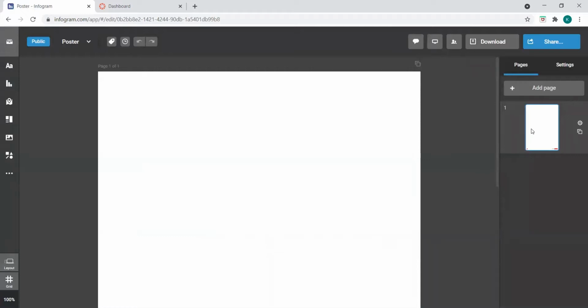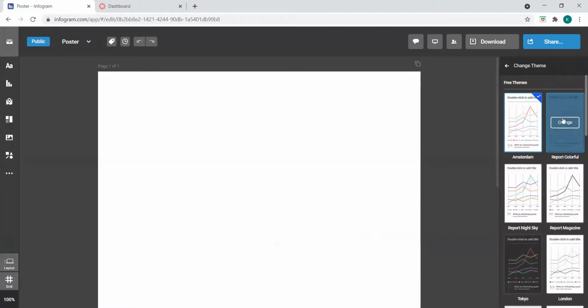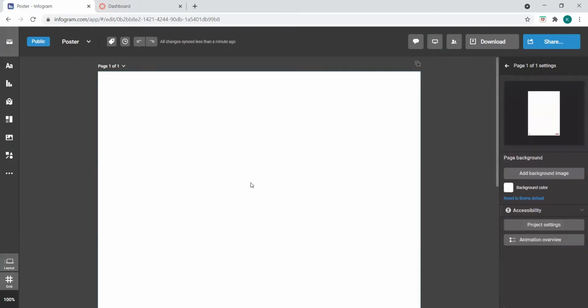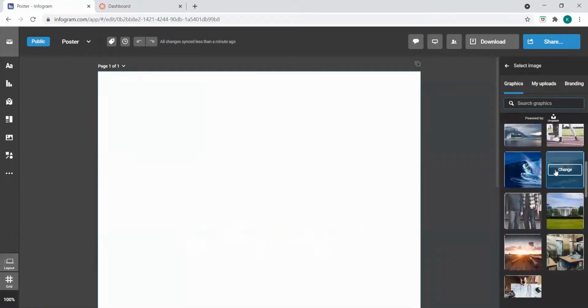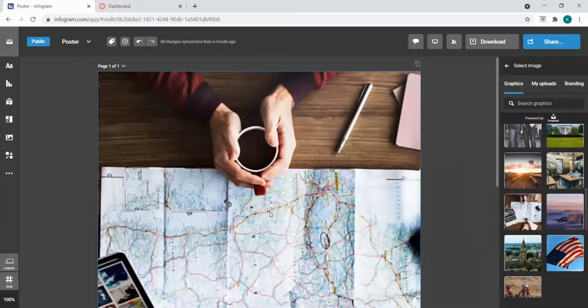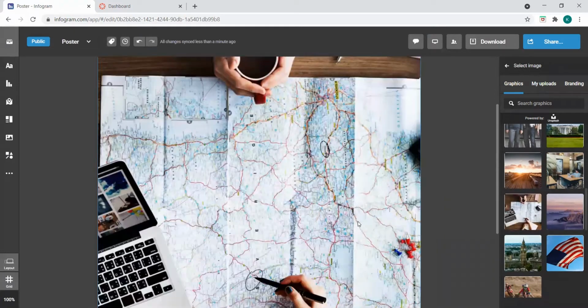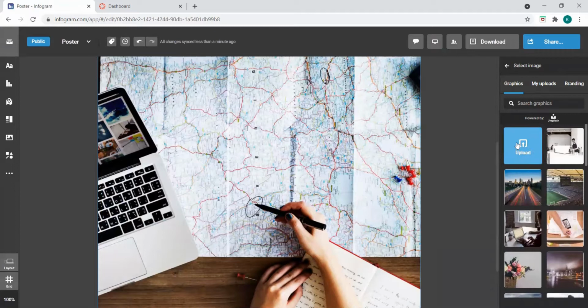So there are many options available. You can add background image from here. See, there are many background images available. You can search your own way. I have selected this. If you want any other, you can also select that. You can also upload your own background image from the system.